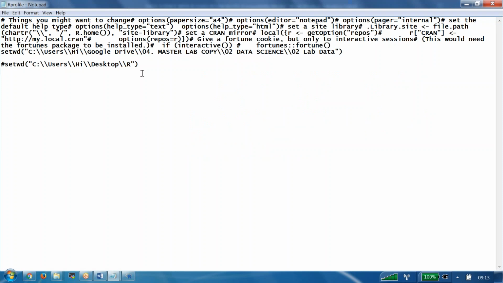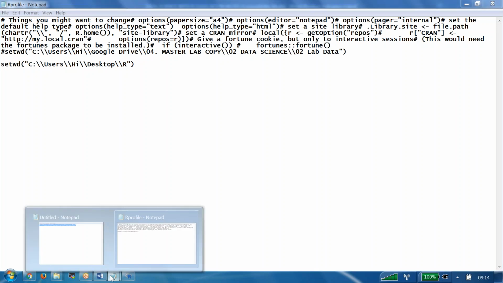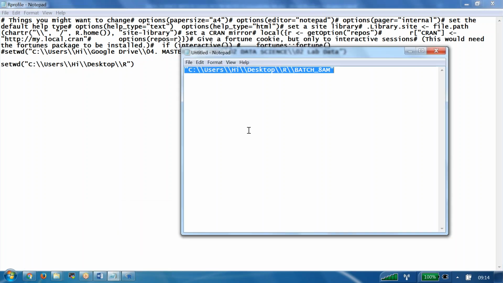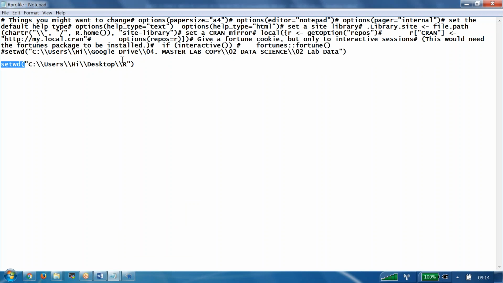I don't want that one, so go and comment it. How to comment in R? What is the comment symbol here? What I typed: the hash symbol, the number symbol, you have to type it. Now I am releasing this comment and I am trying to change the path. What is the path we have here? That path only I am trying to provide here.